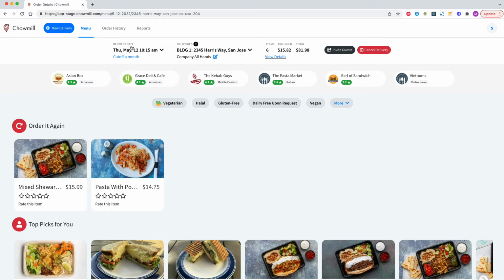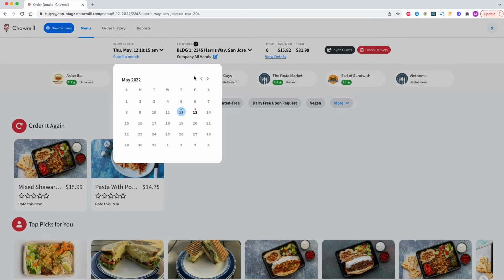First thing we'll go through is the calendar. So this is a delivery calendar. Here you can see if you've scheduled any deliveries. If you have a meal program with Chowmill, let's say on Mondays, Tuesdays, and Wednesdays, or 5 days a week, all of those deliveries will show up here. The little check mark indicates that there are orders on this given day. You've placed an order, or someone from your team has placed an order, and the red dot simply indicates that there are no orders on this day.